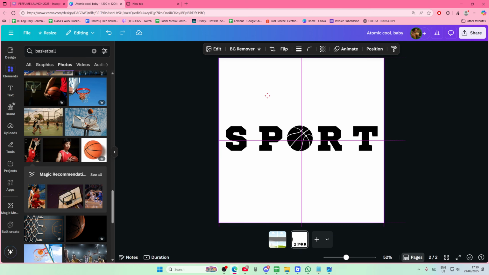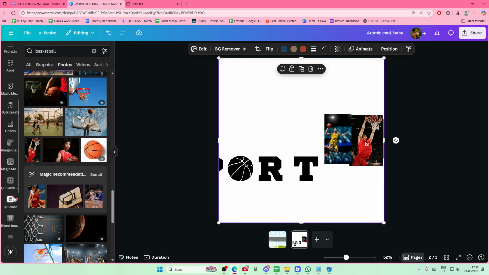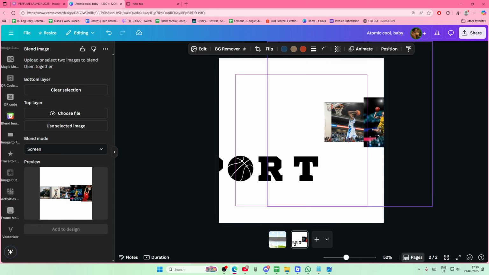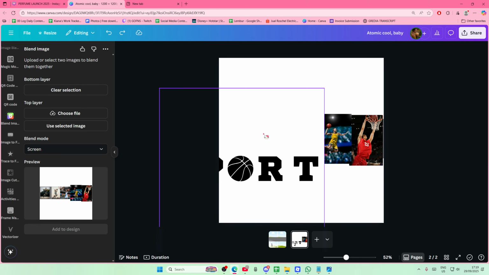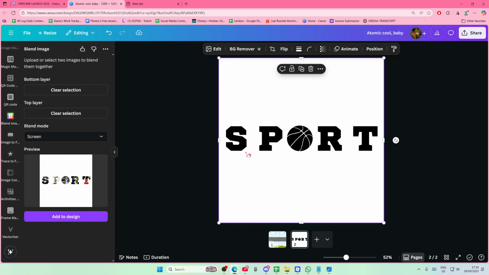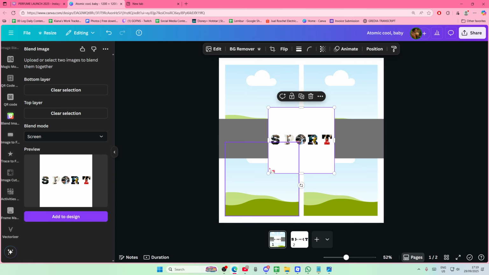Okay. So what you're going to want to do is grab this one. Let's do blend image. If you can't find it, it's in the app section. I'll just blend image here. So bottom layer, you select image, which is this one. And then put that on top. And then top layer, you select image, which is this one. And then here, just do, I guess, screen, add to design. And then you're going to want to put it here.